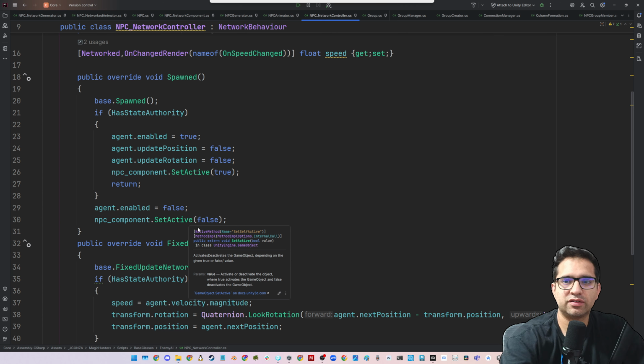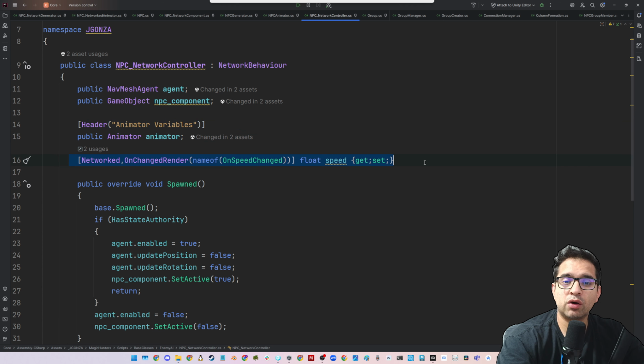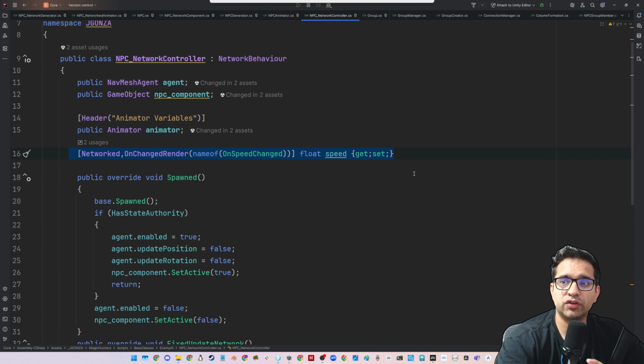Let me check, make sure there's nothing I missed. So we have the animator, if we have any animation variables that we need to cross. And the only one right now we need is the speed. That's the only thing, because the transform is taking care of the network.